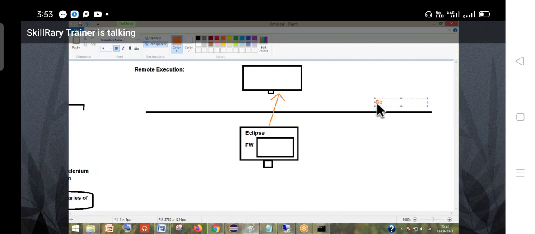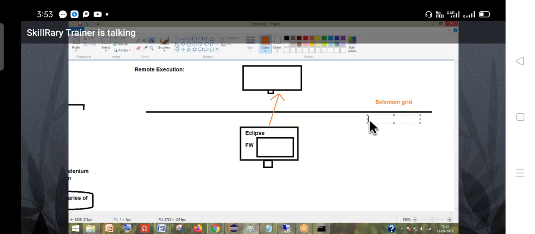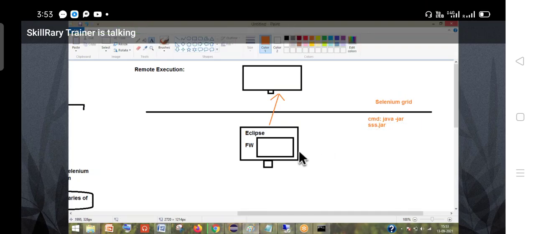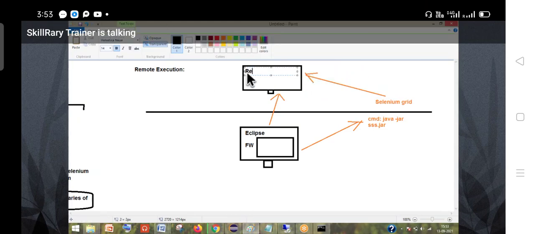So in order to achieve this, we have something called Selenium grid. What I will do here is give the command java -jar, run your jar file. So what happens? From here the control will go to your Selenium grid. From there the control will go to your remote machine. This is your remote machine.